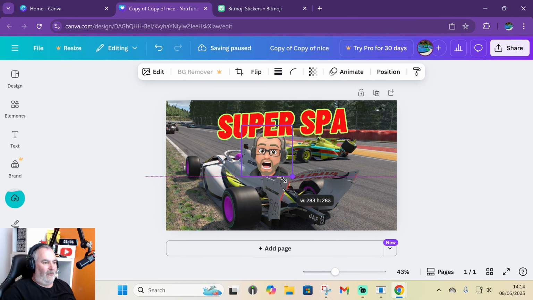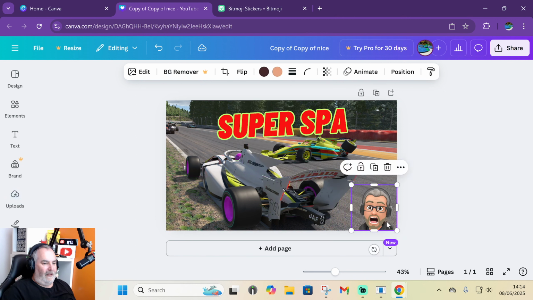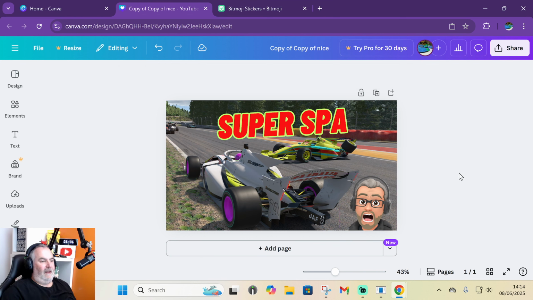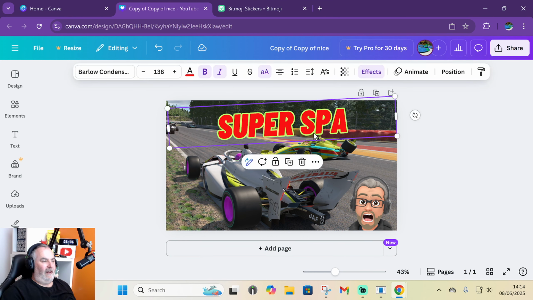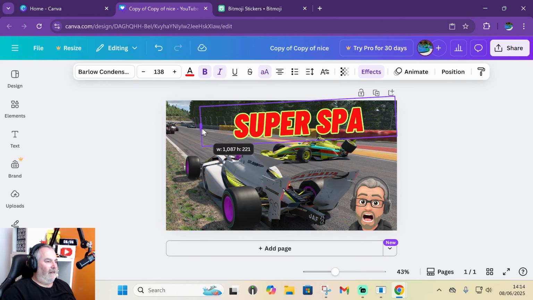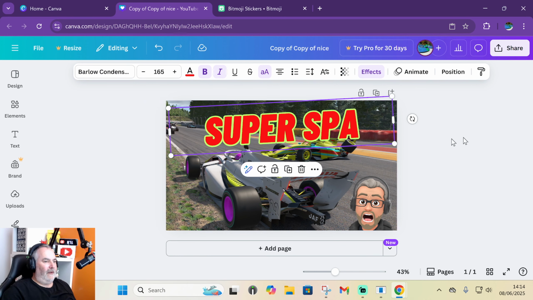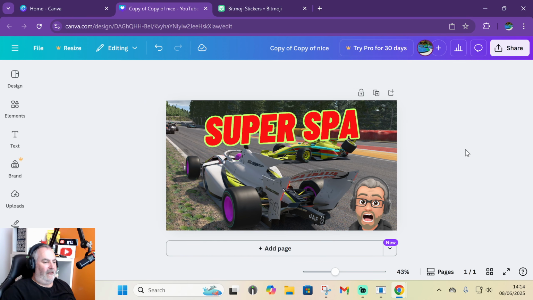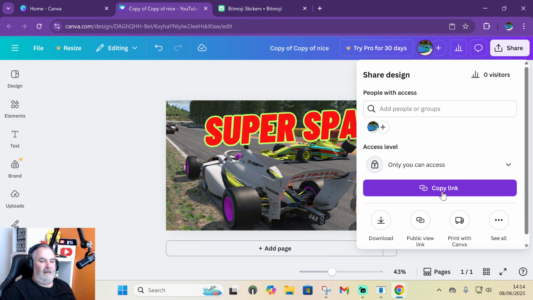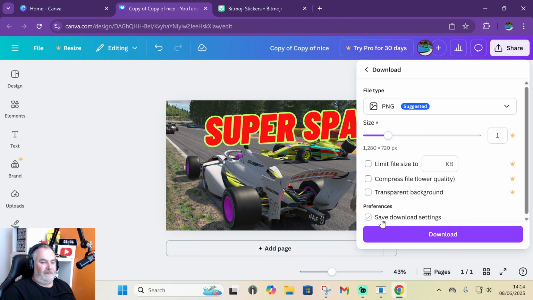I can make it smaller. I can put it there. I can flip it around if I want to, so I can flip it so I'm facing the other way. That works sometimes, you may have seen. Maybe make it just a little bit bigger so it fills out that space. Yeah, that looks pretty good. I can make this a little bit bigger, I think. It stands out a bit more. And yeah, okay, that looks okay, I think. Quite like that. So I then have to click on share. I download it.